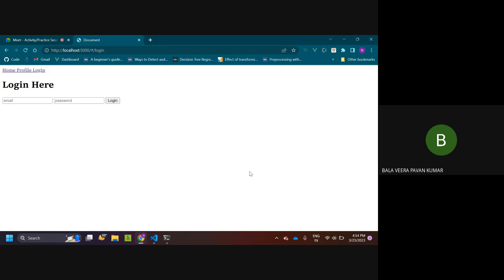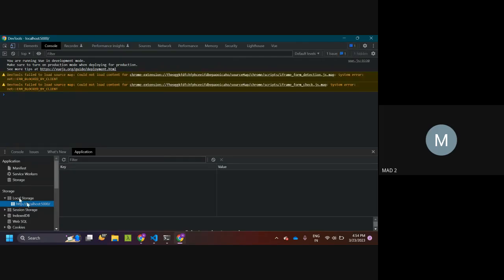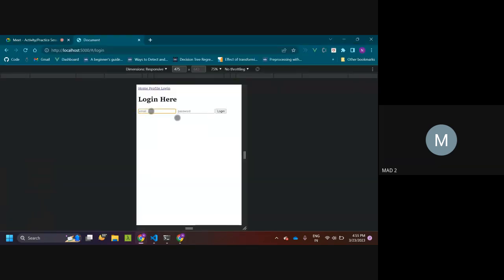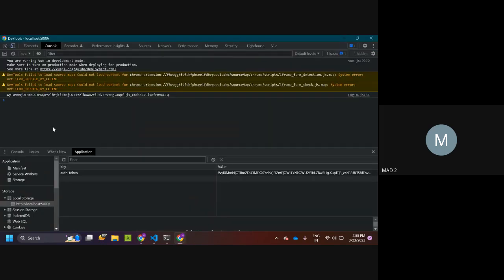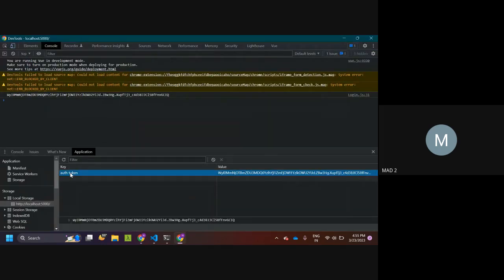Yes. Okay. So now if I go here to the local storage, you can see that there is no data here, no key value pair. But if I log in with the password 1234, you will see that the authentication token has been stored here in the local storage.